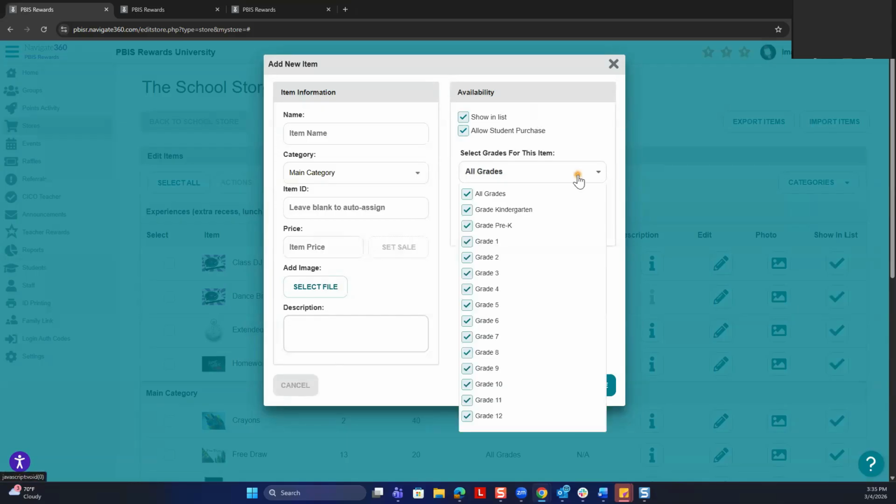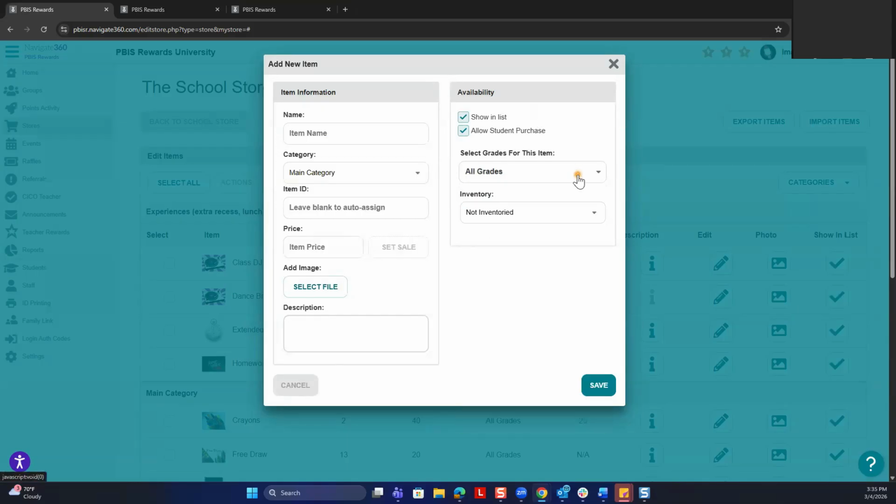You can restrict which grade levels can purchase items and decide if you'd like to count the inventory. If you choose to inventory an item, you set the quantity, and you can even choose to send a message or notification to yourself when the quantity gets below a certain level. One of the benefits of setting an inventory amount is that the school store will count down as the item is sold and mark out of stock once it reaches zero.